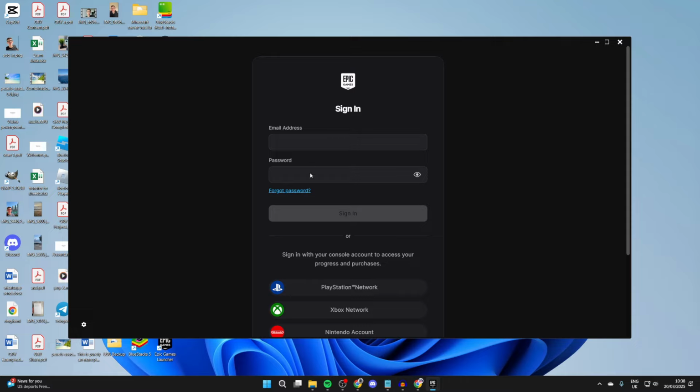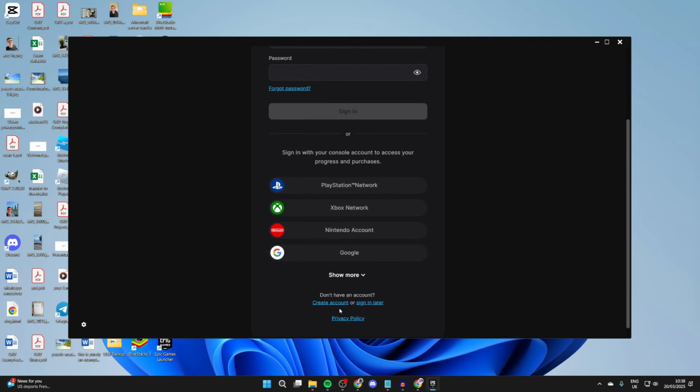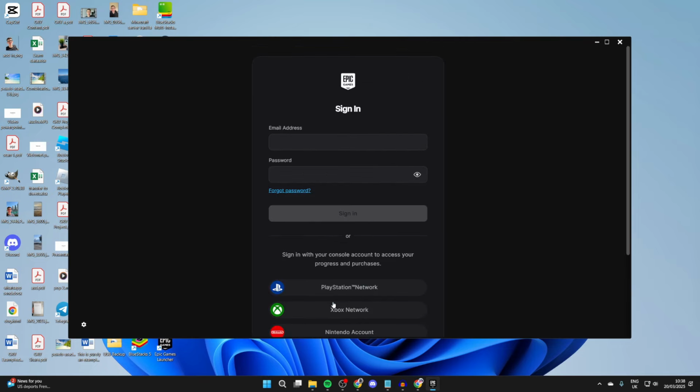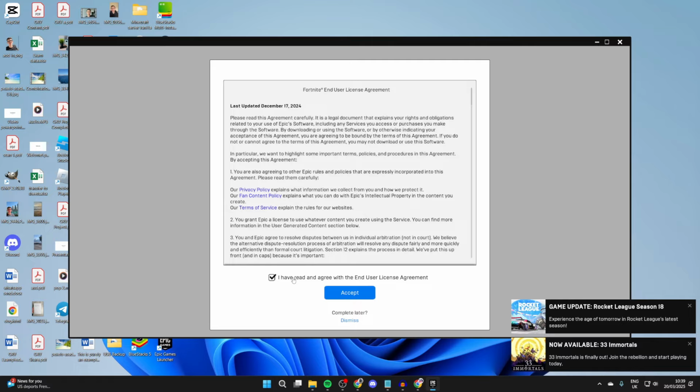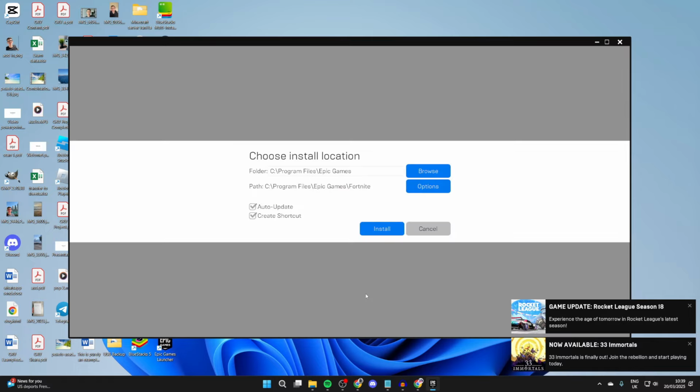And then here we are. We need to sign in, so you can sign in here with an email and password or a platform. If you don't have an account, press create account at the bottom. I've now signed in and I need to read and agree the end user license agreement, which I already have, and I can then press accept.